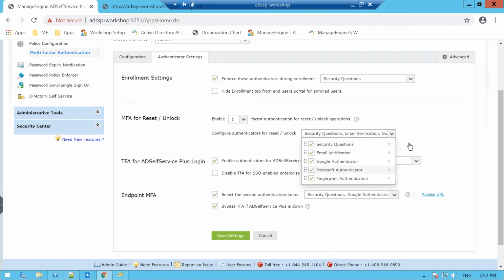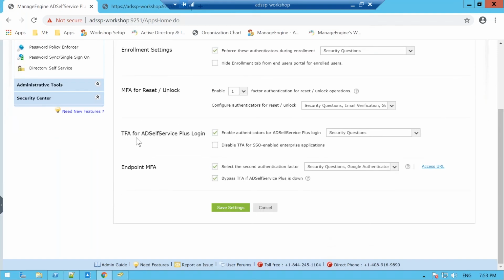When I move to authenticator settings, you can see that for multi-factor authentication for password reset and account unlock, I have one factor of authentication enabled, and I have all the 5 authenticators that I have enabled checked right here. I can also go about and set a particular method as mandatory. I can increase the number of authenticators during a password reset or account unlock operation. All right, I can also enforce these authenticators for the ADSelfService Plus login.